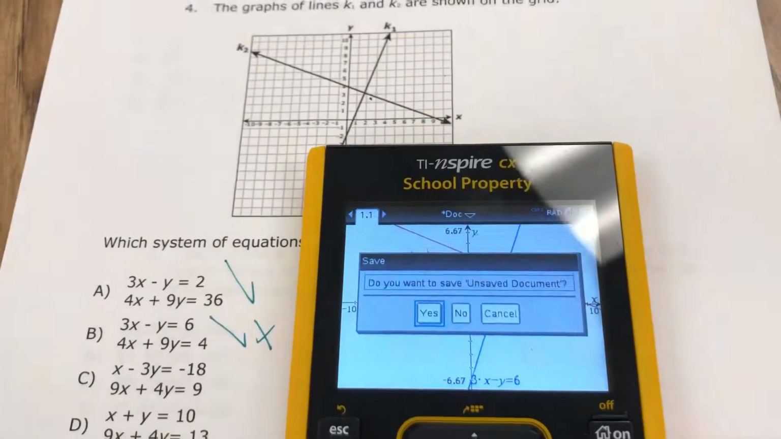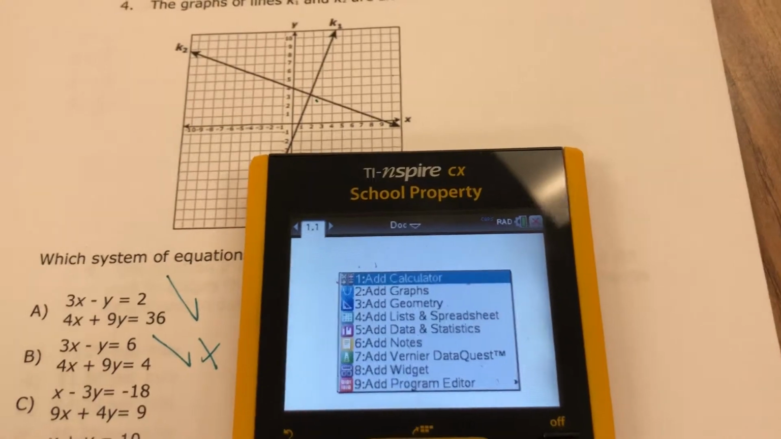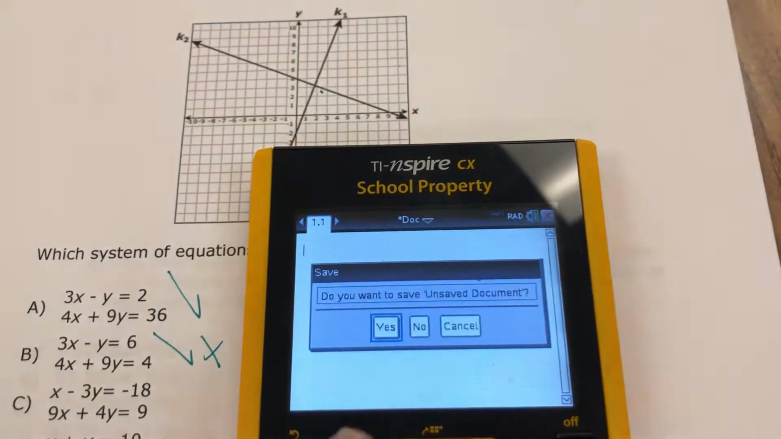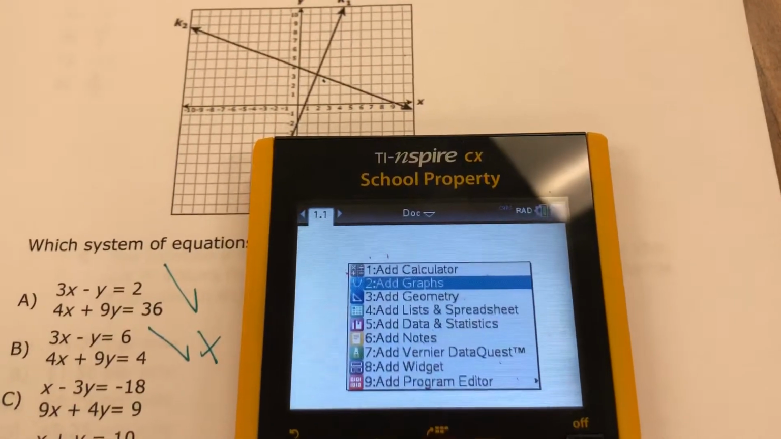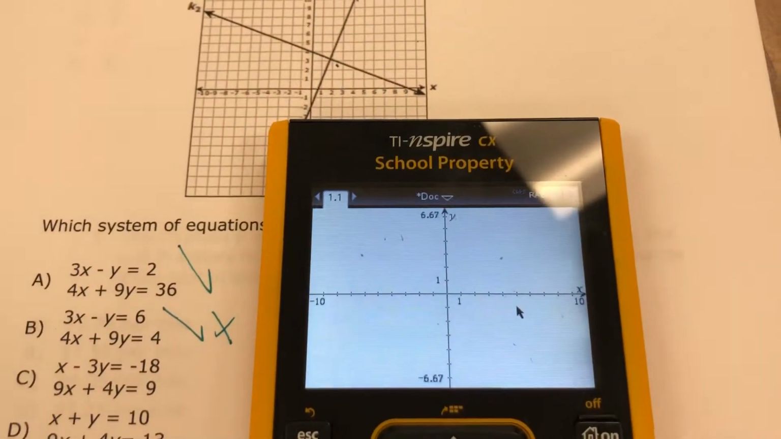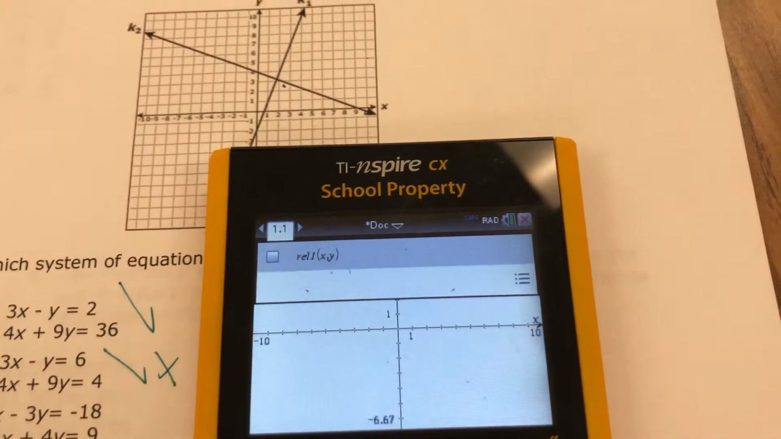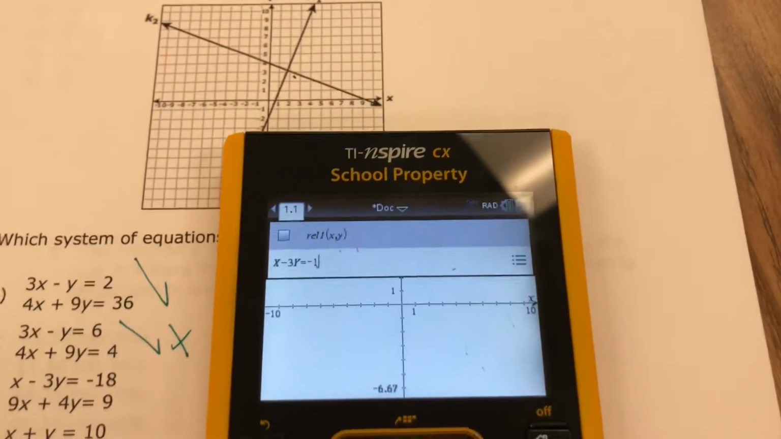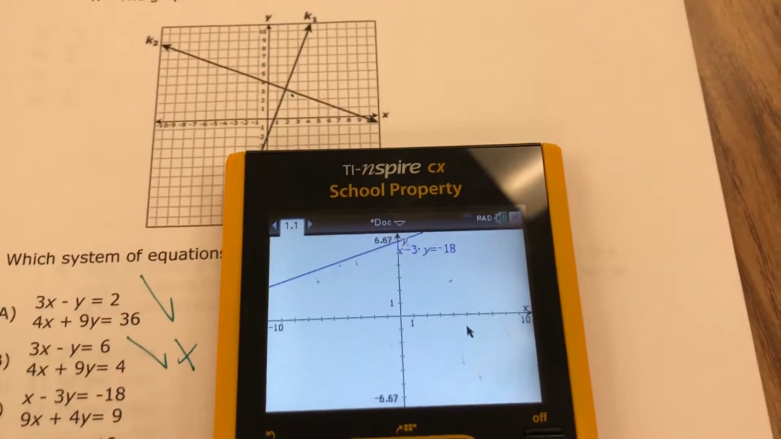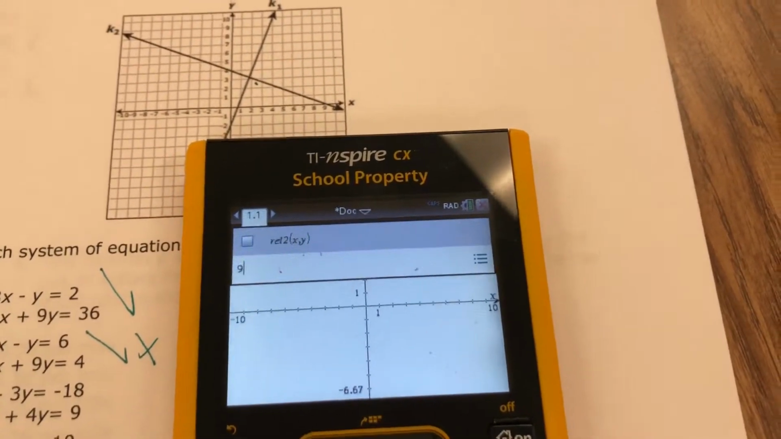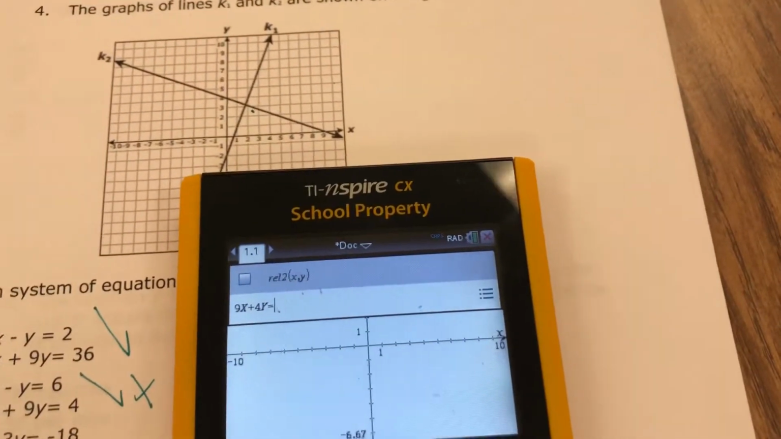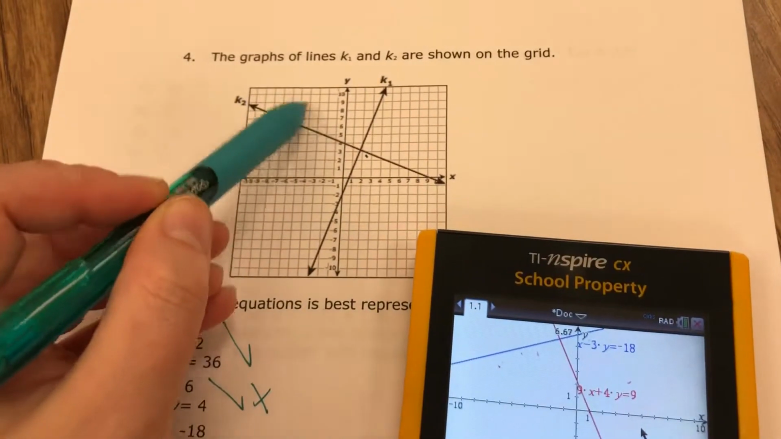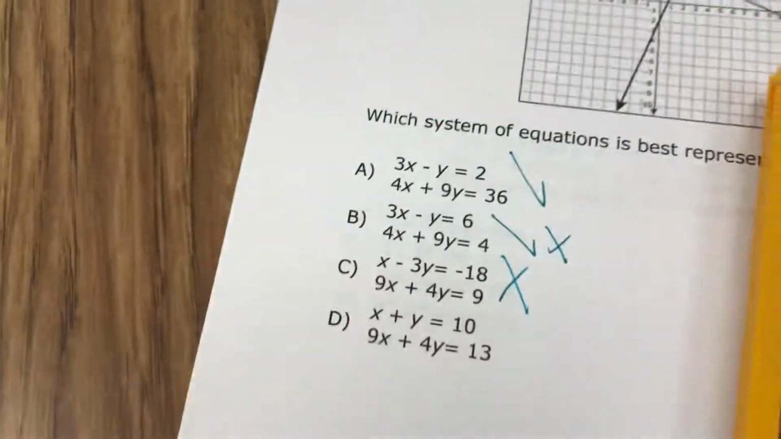All right, and let's go ahead and check A while we're at it. Okay, so we're going to do x minus 3y equals negative 18. And then you want to do tab, and you want to do 9x plus 4y equals 9. And then, now we can obviously see that this one is crossing way over here in the wrong quadrant, so we can totally get rid of C.